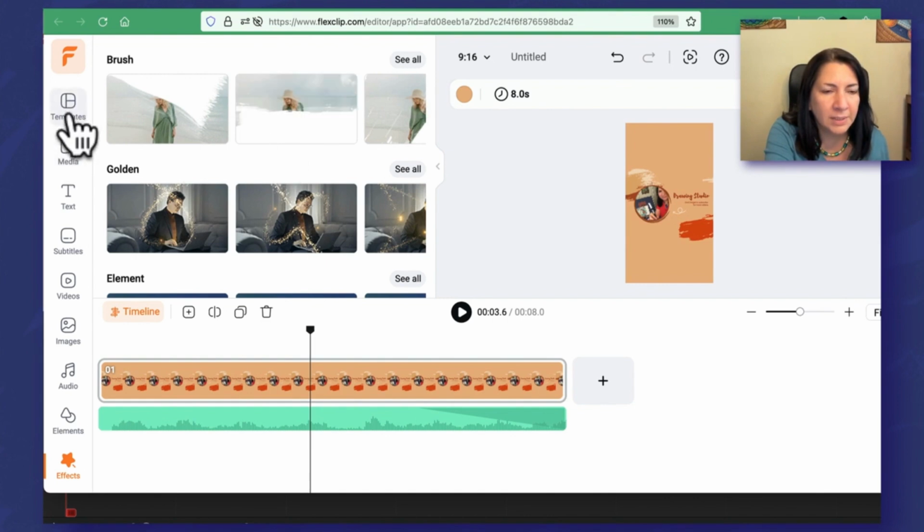What else? Subtitles, videos, audio, elements, effects. So these are all the main things, and I basically have all the elements of my video. So I'm going to go now and I'm going to export this because I'm done. I've changed the colors, I've changed my text, changed my video, and I'm happy with this little 8-second thingy, and I'm going to add this to my Instagram.